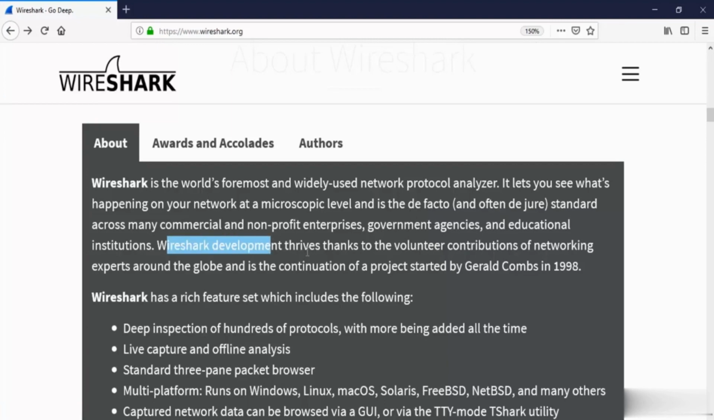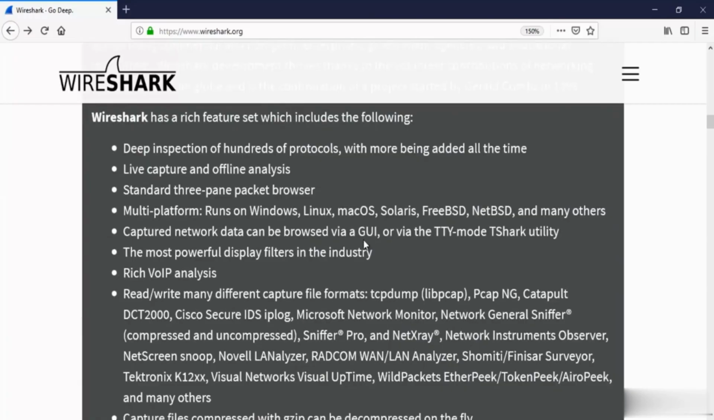Wireshark development thrives thanks to the volunteer contributions of networking experts. So there are various experts around the globe who created this project, and it's a continuation of a project started by Gerald Combs in 1998. All right. Now, what are the features in Wireshark? Wireshark has a rich feature set which includes the following. So these are the features here.